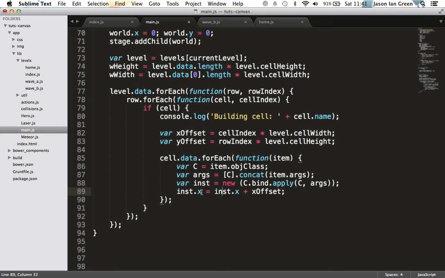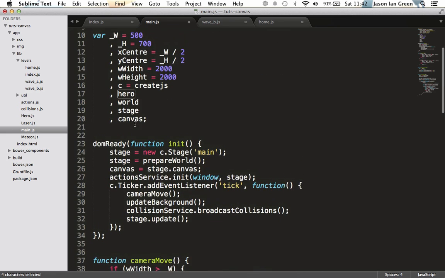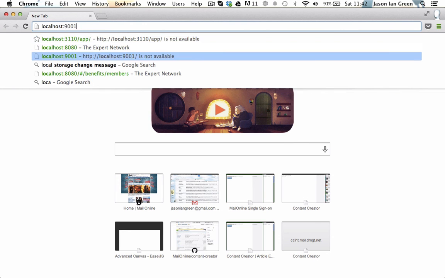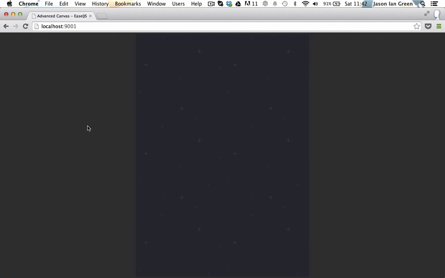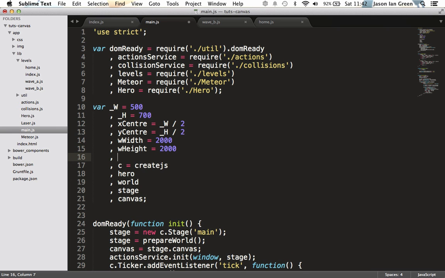So we can set the instance x to instance x plus x offset, and the same with y. Then we will add that instance to the world. Now we'll still need some reference to the hero, so if our class equals hero, then we'll set hero, which is our module level variable, to instance. And there we have it. Let's go to localhost 9001 and see if it works. I've forgotten to set current level. Back here we can set current level equals 0.